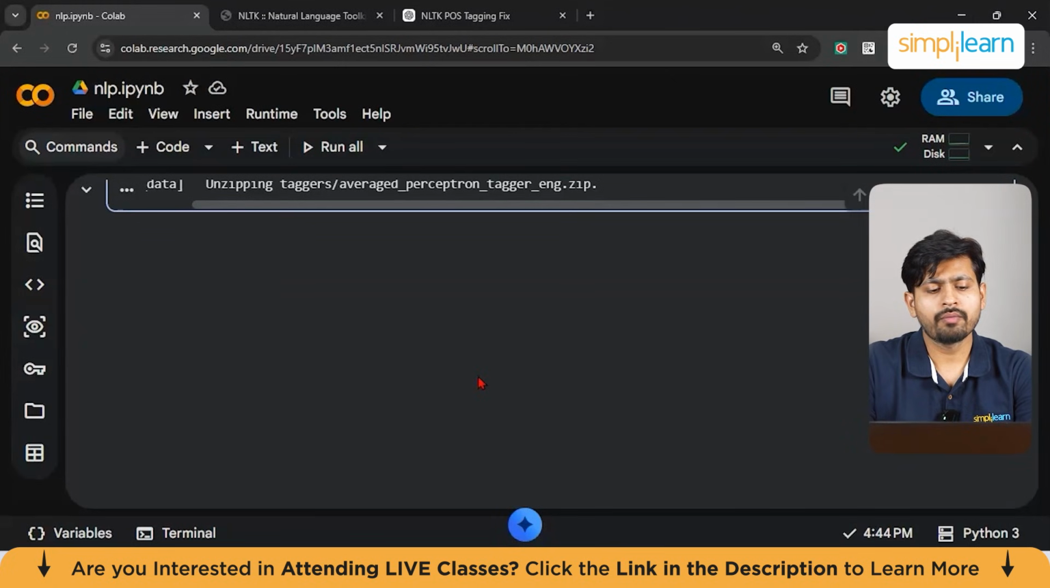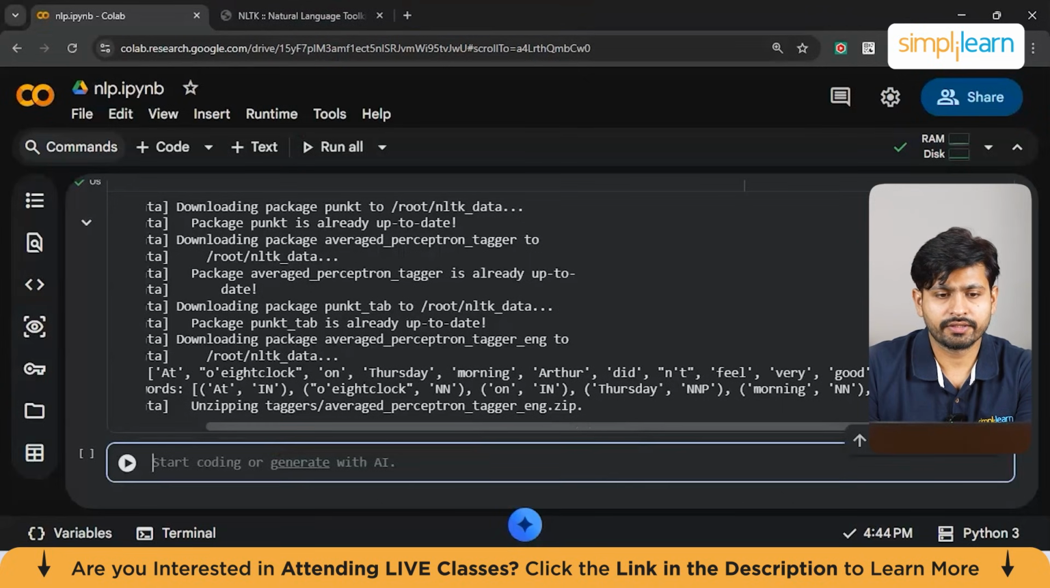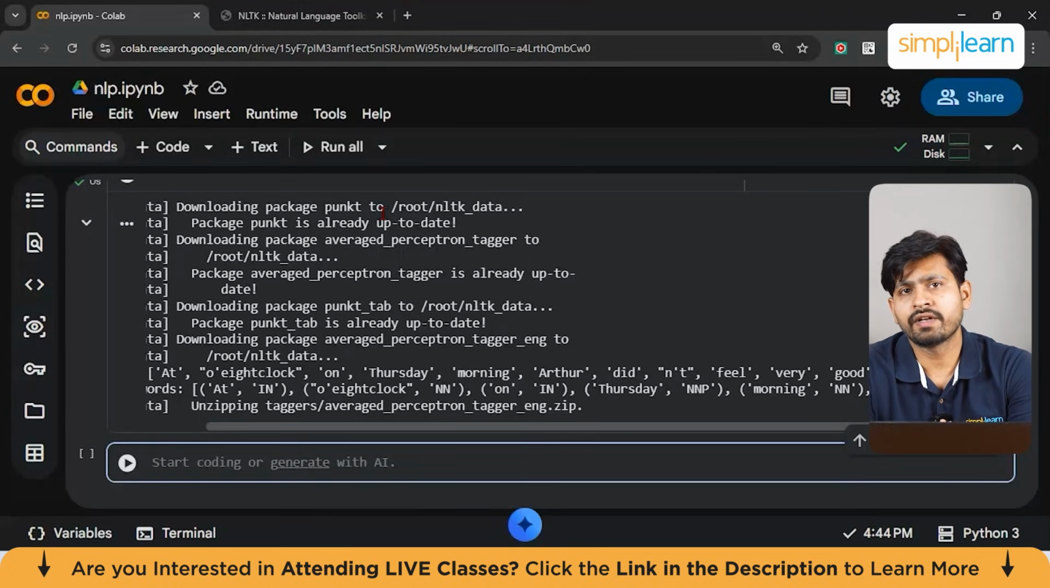Now guys, let us perform another operation that we call stemming. Stemming is a process of reducing words to their root form. Now this might not always be a valid word. So that's what we discussed earlier. Now let us try to do the same thing here with stemming.